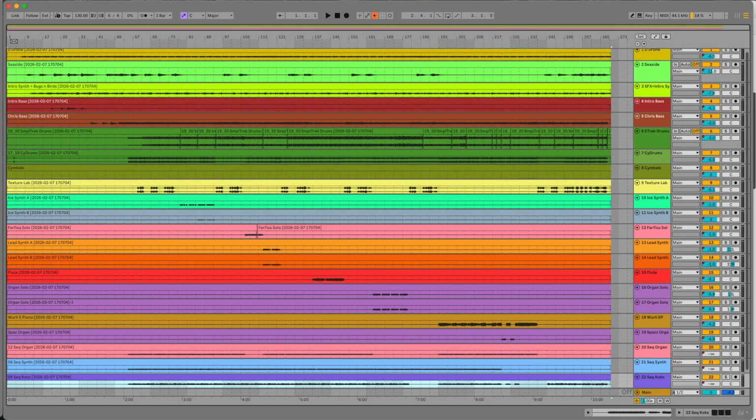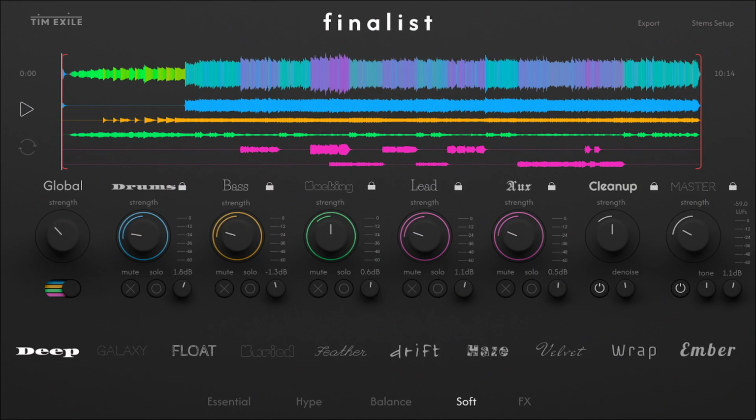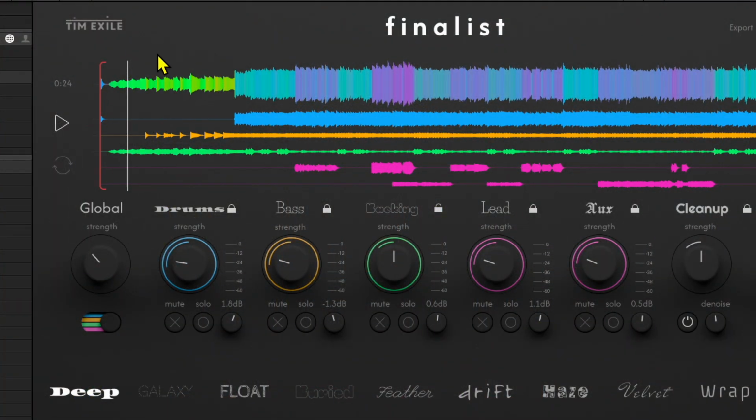Here is what my premix project looks like in Ableton Live, just for reference. And here is what my Finalist mix looks like. This is the same mix that's in the video, by the way, if you want to hear another example of one of my Finalist mixes. So that's how the stems are categorized here. And real quick, I'll play a few little snippets so you can hear what I'm working with.